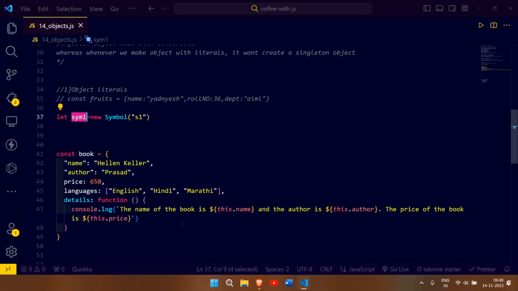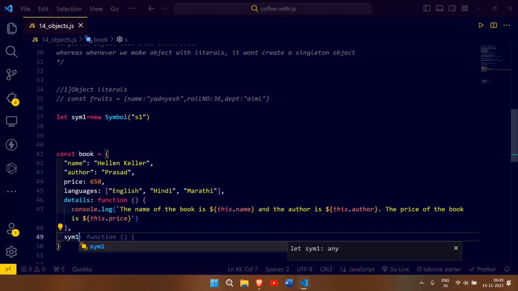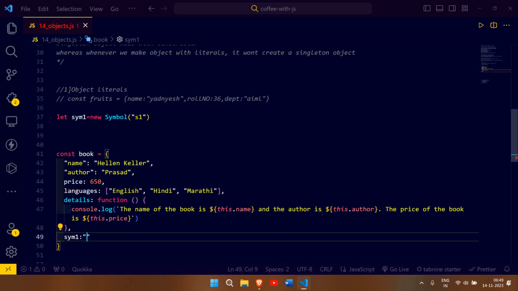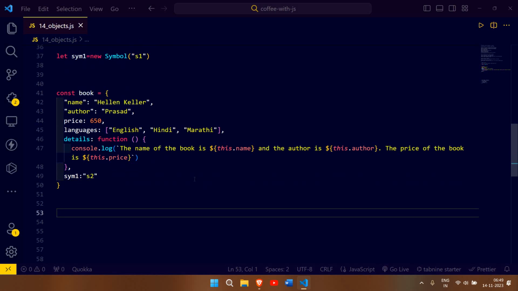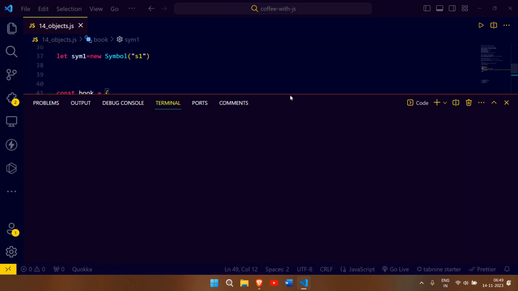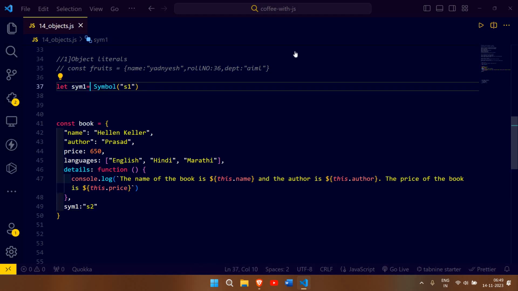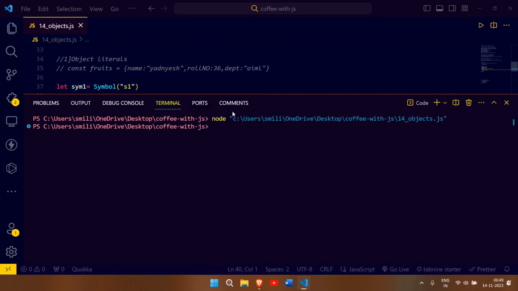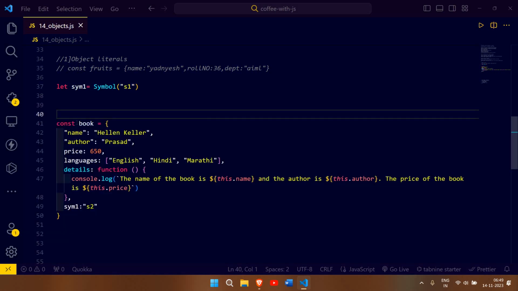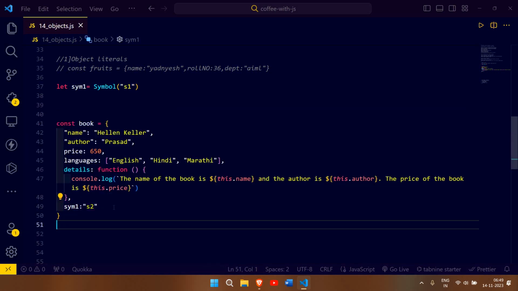But if I want, then I will have to pass it inside my object. How can I do that? Here I will pass this sim1, and I want to change the value to s2. Let's suppose I'm changing the value as s2. So this is how you do it. But if you do it like this, it's giving me an error. Getting the point? Symbol is not a constructor, so you cannot use this new keyword here. If I just rerun the code again, it won't give me any error. So I have successfully defined a symbol inside my object.